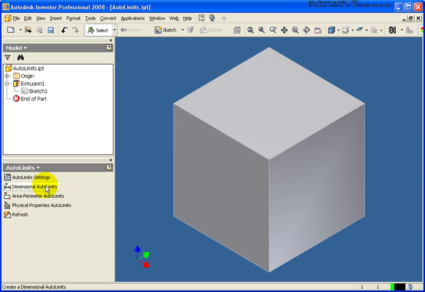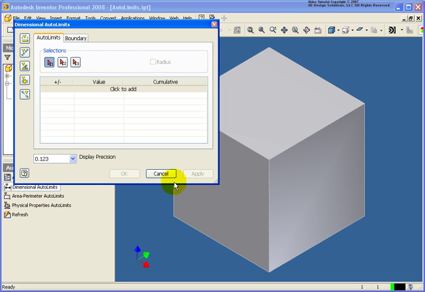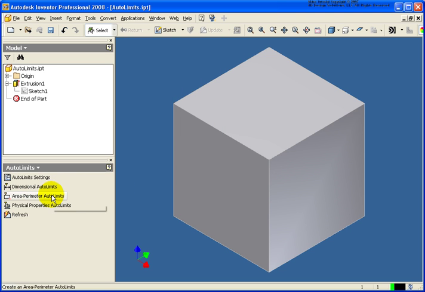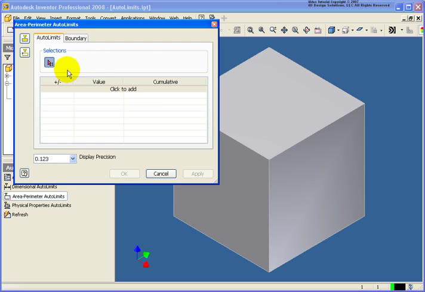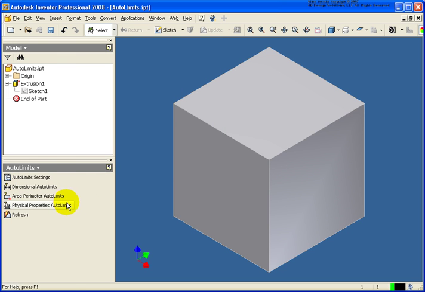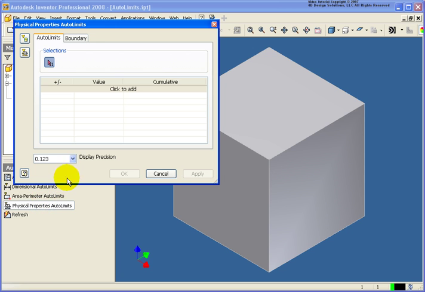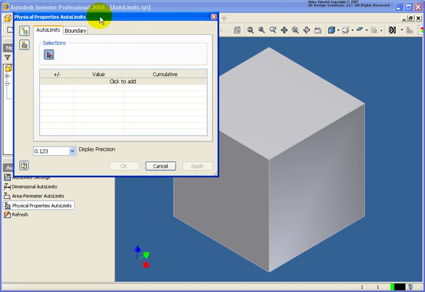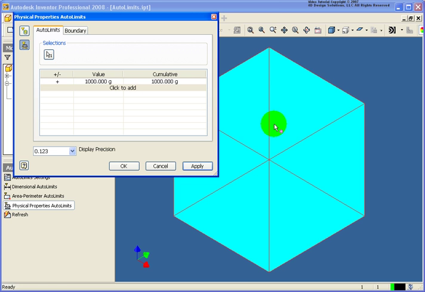The other information in the panel bar here will allow us to set up limits for the dimensional information. I can set up information in regards to the area, or what we're going to do in this example is look at the physical properties. You notice right now everything is empty. Where it says click to add, all you need to do is select the geometry, in this case our cube, and it'll tell you exactly the state that it's in. So right now we're at 1,000 grams.